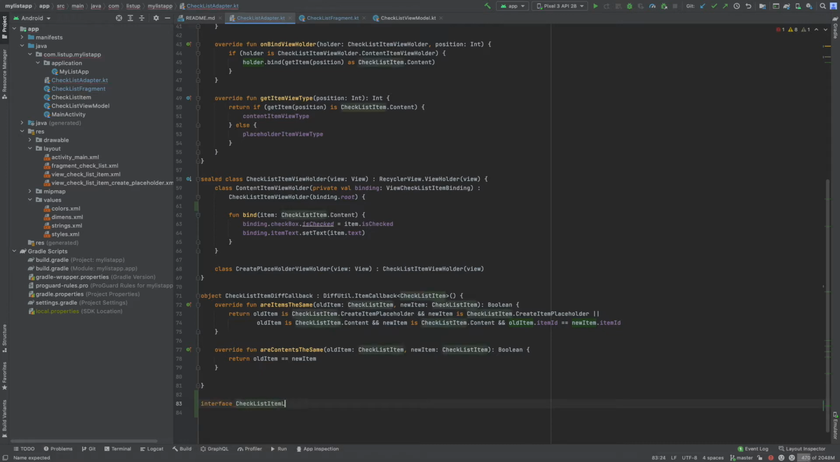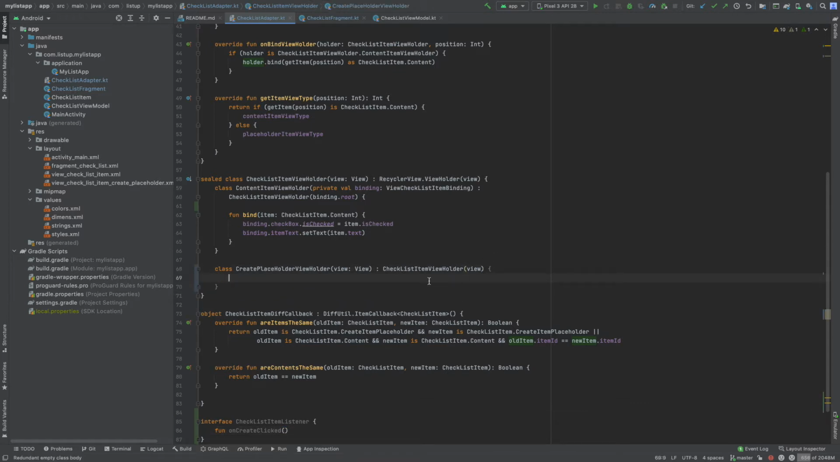Name this ChecklistItemListener. And inside, create the new method onCreateClick. This will be used whenever our placeholder view holder is clicked. So we're going to add this listener to that class.